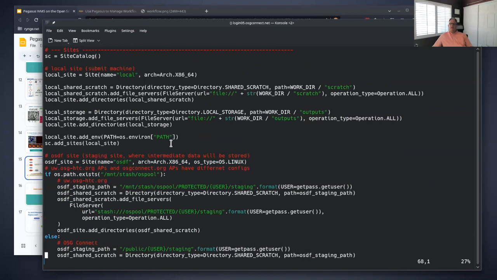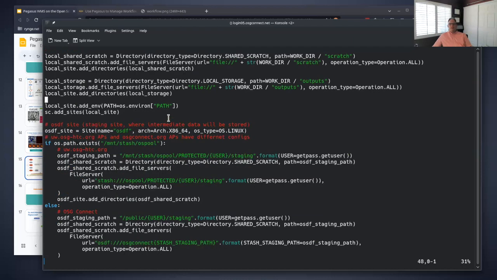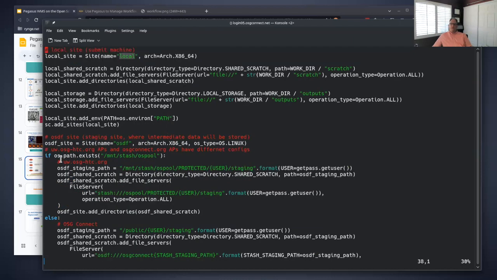All right, so here are the catalogs. The first one is a site catalog that describes the execution environment. This is by far the worst one, but it's also the one that you probably never have to do. You just copy this and you keep it the same all the time. There are 3 different kinds of sites that we're describing here. There's a local one, which is the submit host, saying where I can store data locally. There's the OSDF one, which is the stash.